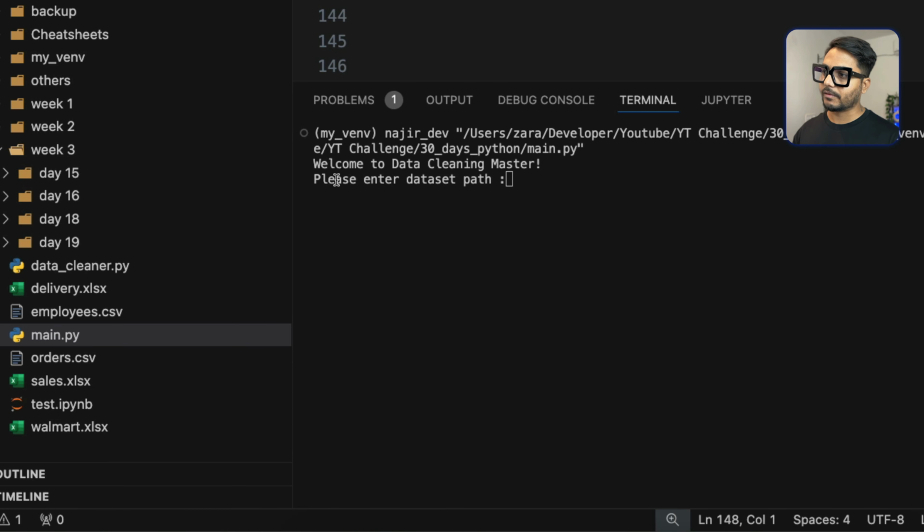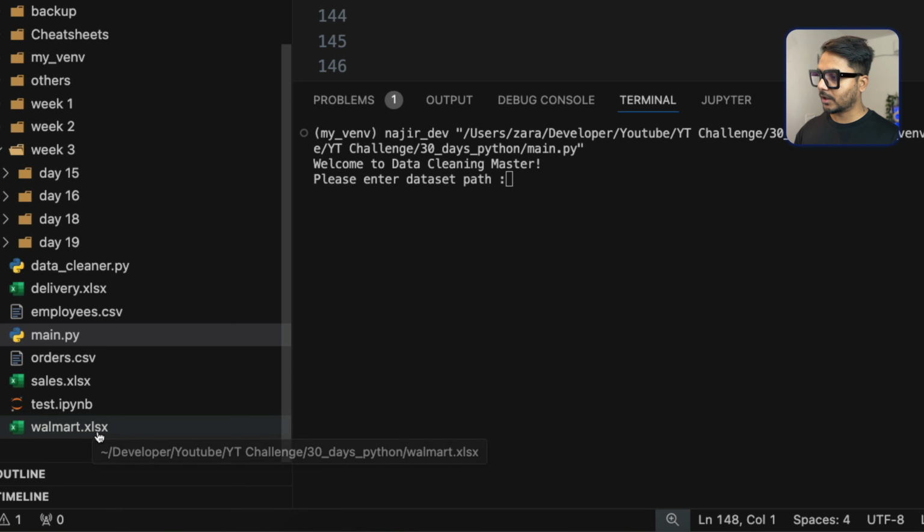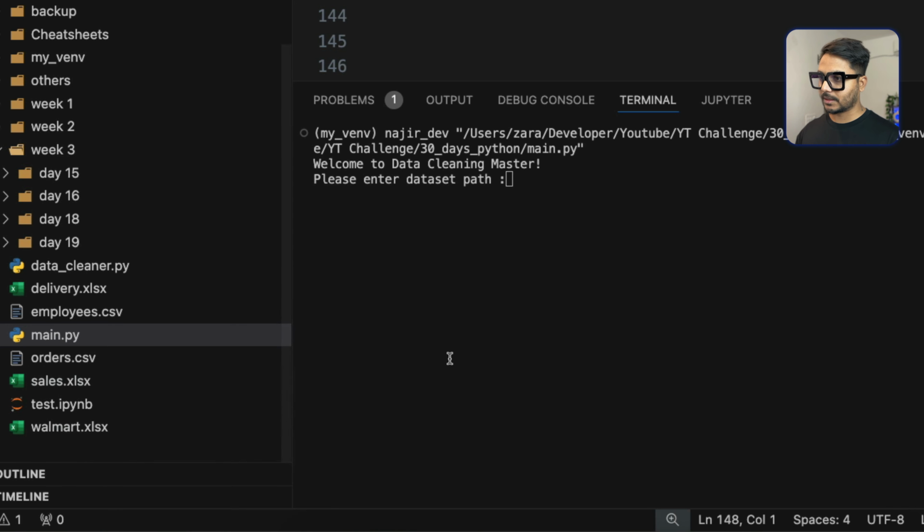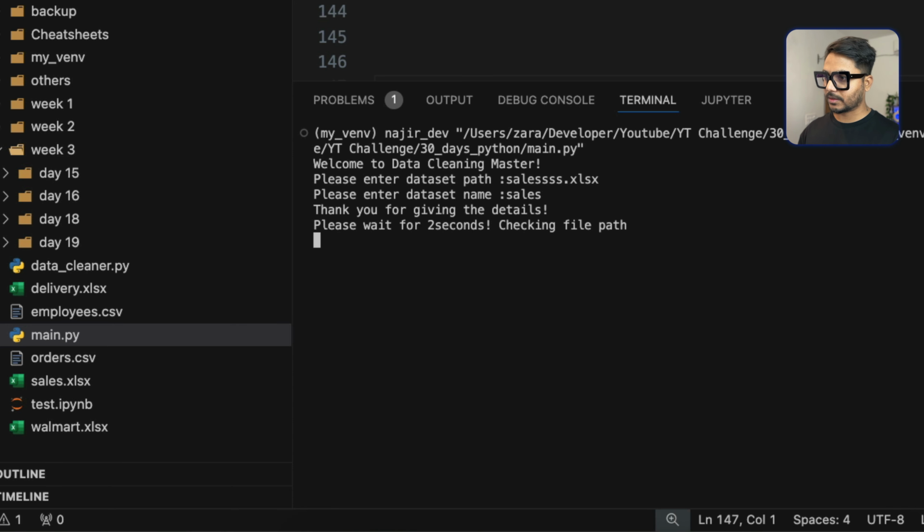So you can see it is asking for please enter the dataset path name. Let's say I have a path name which is called Walmart sales dot xls. So let me just go ahead and add it. Oops, not here. Yeah, so here I would just need to enter sales dot xl. I'm just entering something incorrect. Okay, sales dot something like this, xlsx. Let's see in case it can tell that it's an incorrect path. File name, let's say I'm just saying sales.